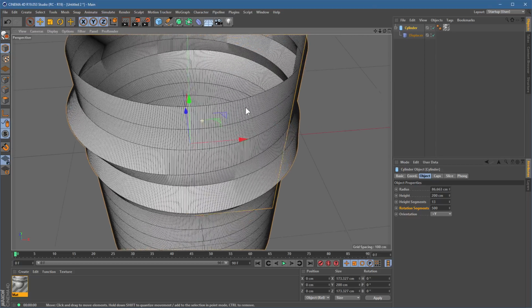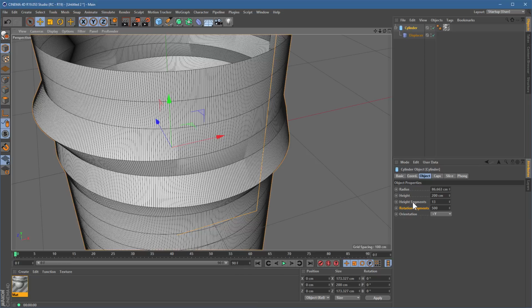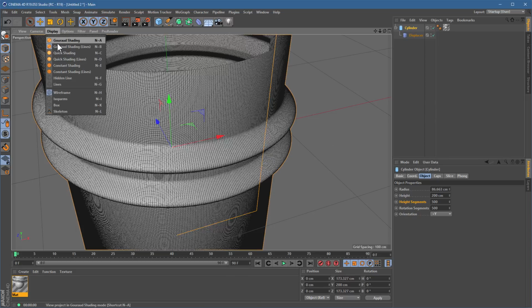Okay, so that's lots of rotation segments going around. But now let's do the same thing top to bottom. So height segments, again, let's just throw in a similar number. Let's go 500. And there we go. Far more detail. We can now safely turn off our line display mode.